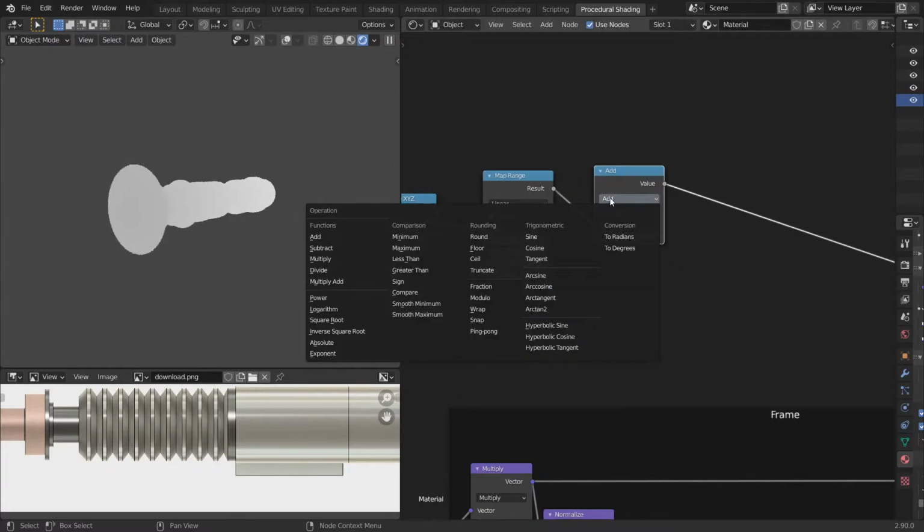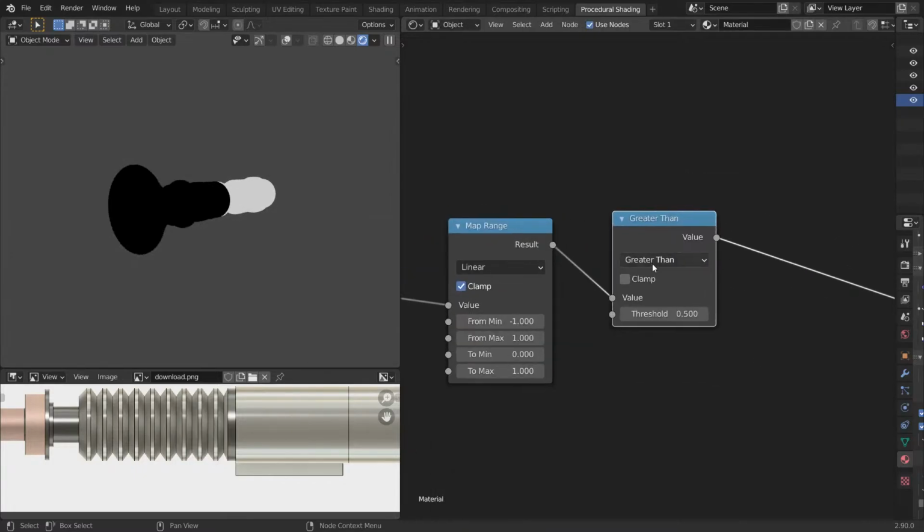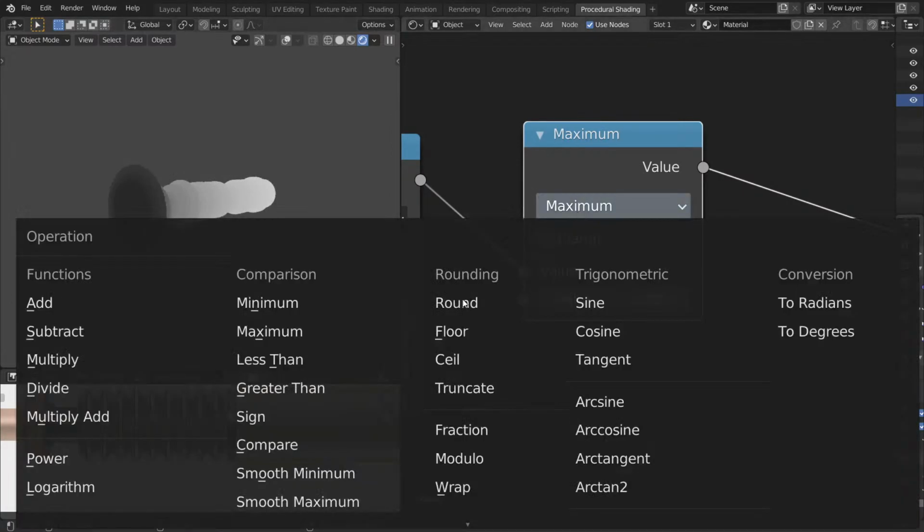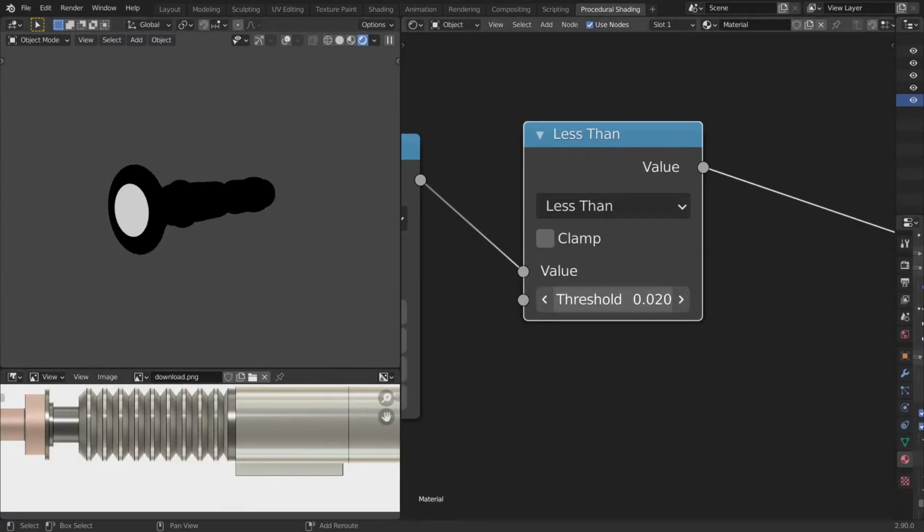Let's add a math node, change this to greater than or less than. I think I want whites here. Oh, it's logarithm. Less than. Oh god, less than. Yeah, there you go. Now I can mask out only this area.